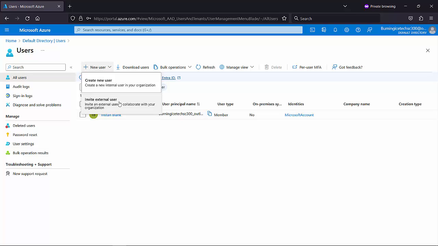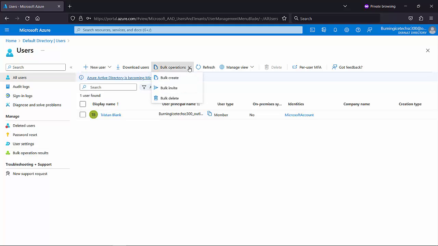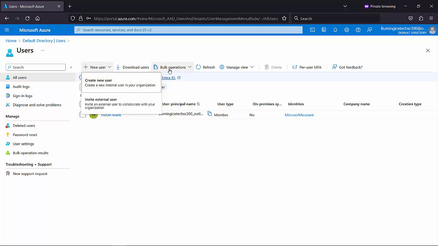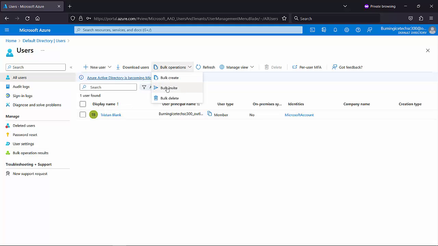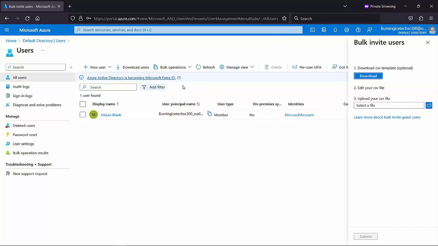Now, what if I would like to invite a whole bunch of external users? That will be under bulk operations. You're going to go here to bulk operations, bulk invite or bulk create. So bulk create would be the same as just creating a user, same as that one there. And bulk invite is for people outside the company. That would require you to go and use a CSV file, and you're probably going to have to be very careful regarding permissions.